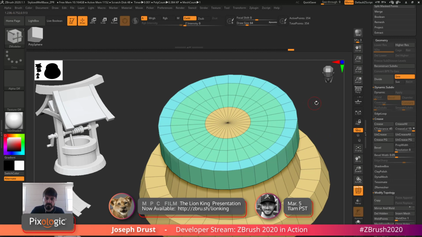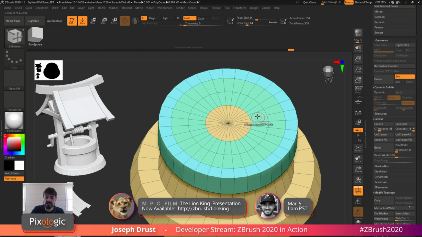And now for the center of my well here, I want to select this, and then push it down into the model. So creating that inner portion of that well.